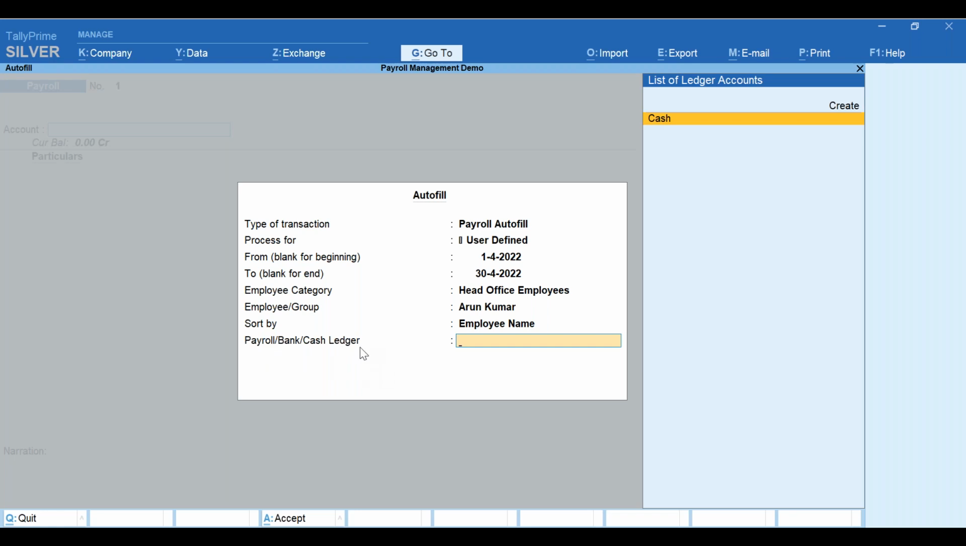Currently we have not created it. In case you first want to account the expenses and later on make the payment, in that scenario you have to create a salary payable ledger. In order to create that, simply click the create option here.